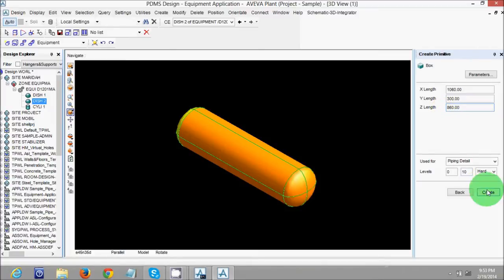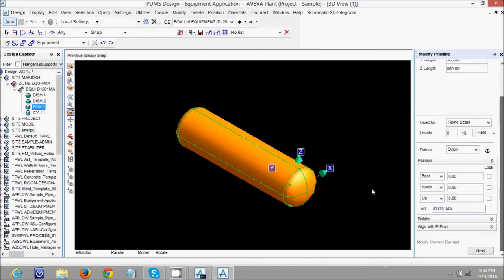Click enter, click create. Alright, so I need to move the box now. I'm going to move the box at a distance of 965 to the north. Then I need to move down at about 430. Okay, and then I click next.